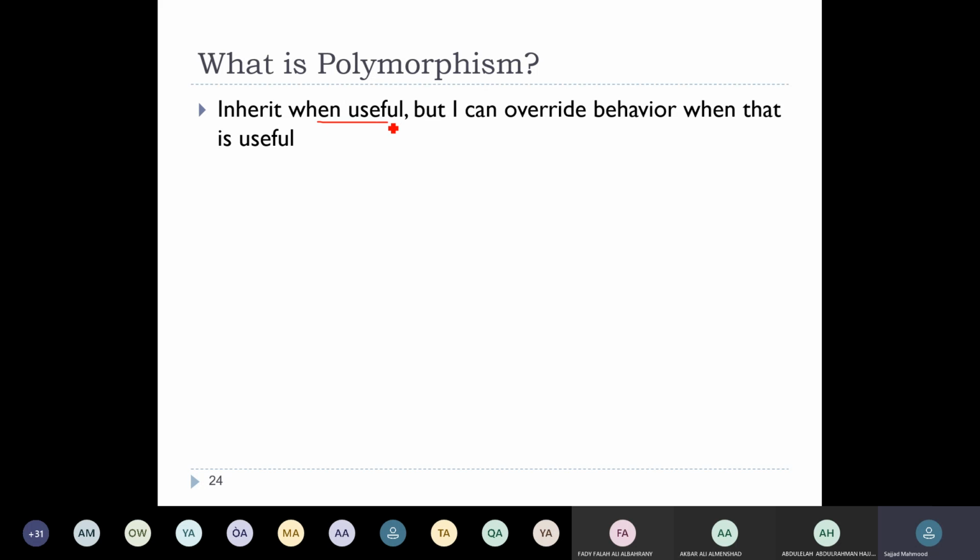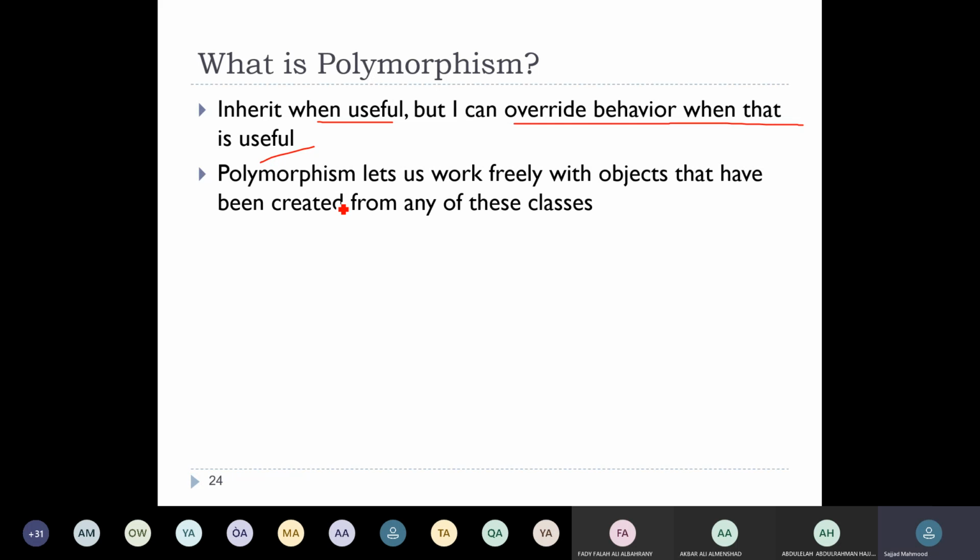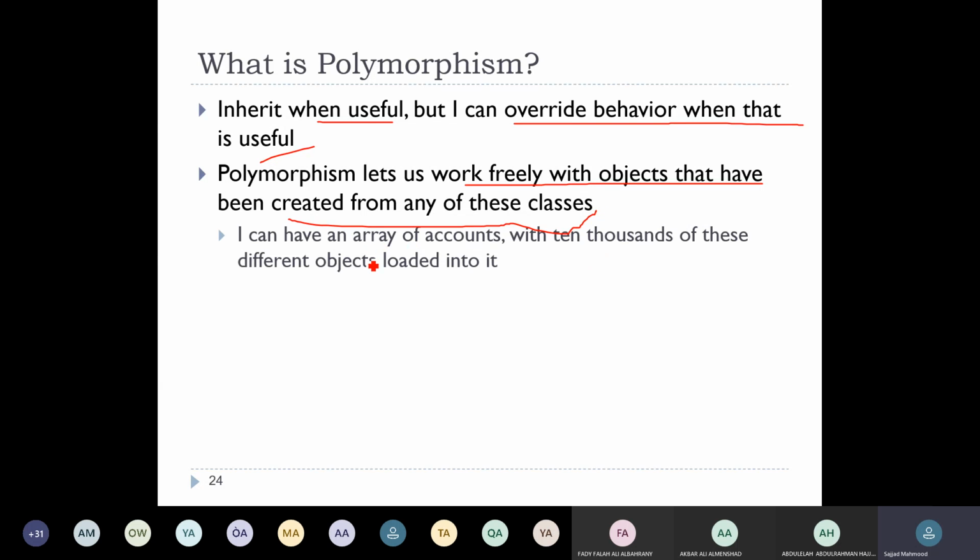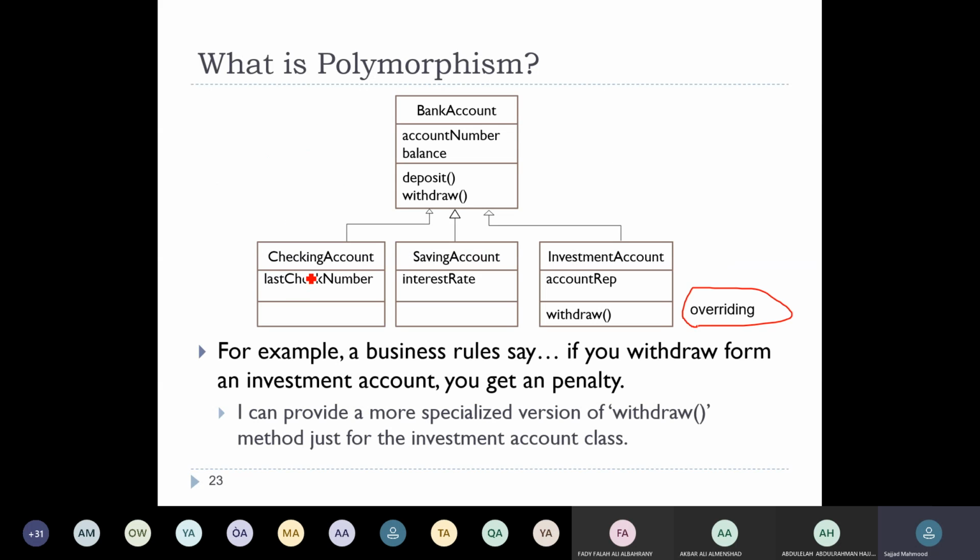So basically, we can inherit whenever it's useful, and I can override the behavior when that part is useful. Polymorphism lets you work freely with the objects that have been created for any of these classes, right? And we all know this. So I can have an array of objects. In other words, I can have a set of checking account objects. I can have a set of saving account objects, and I can have a set of investment account objects.